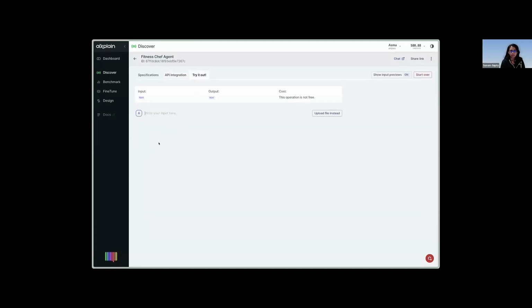And is the try it out something similar to what you showed in the chat interface? Yes, the try it out would be just like the CoPilotKit integration. Okay. And that's about it.